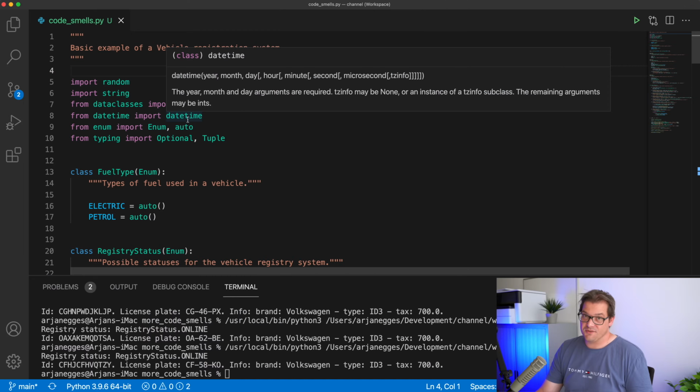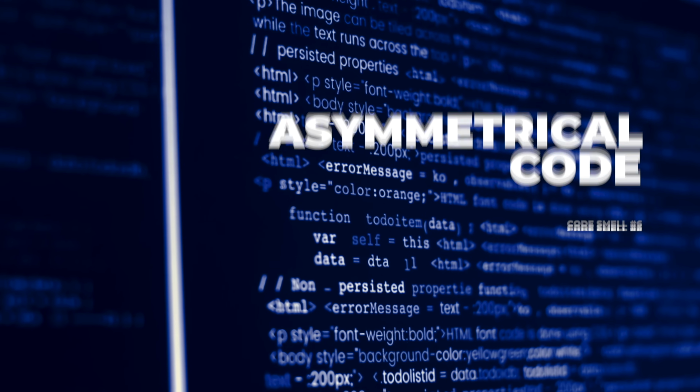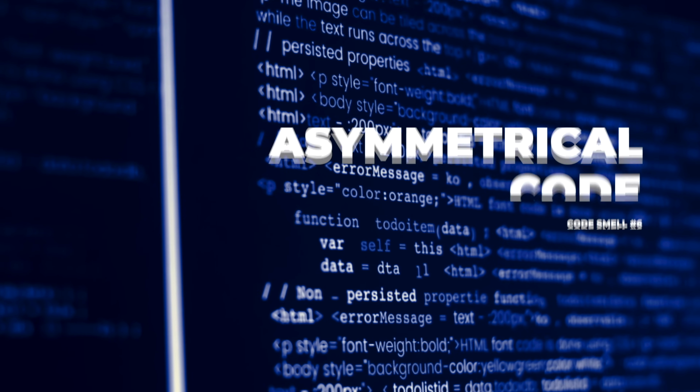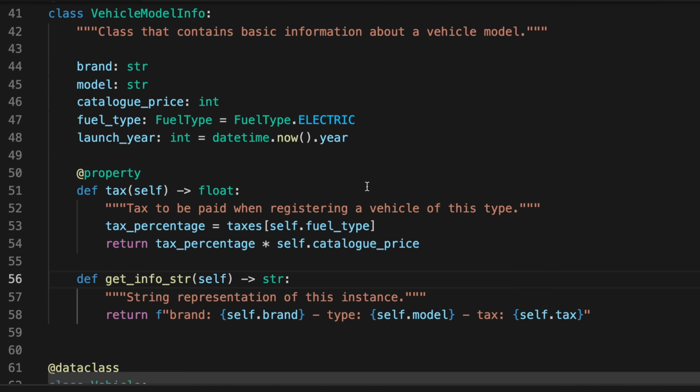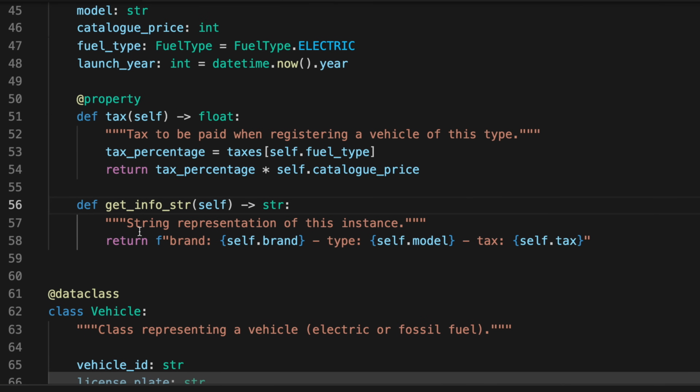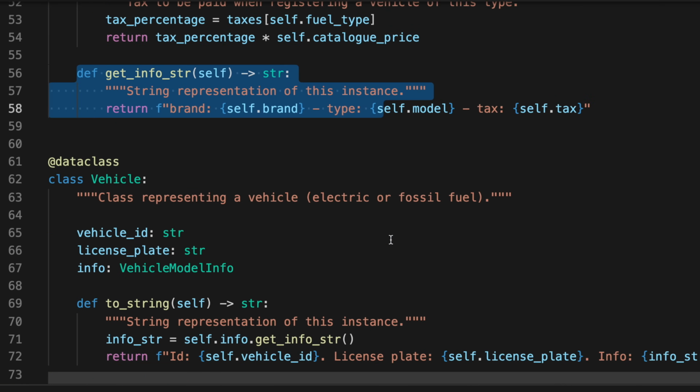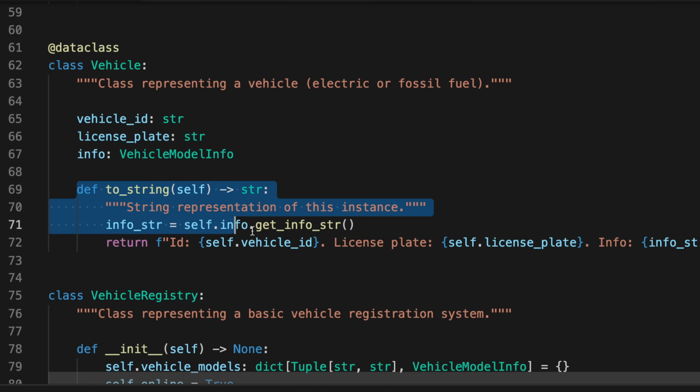Code smell number 6 is using asymmetrical code. Asymmetrical code means that you're doing the same thing in different ways. If you look at VehicleModelInfo, it has a method to turn it into a string. Vehicle also has a method to turn it into a string, and they're both named differently. There's no reason to do that. In fact, it's even better to use built-in dunder methods like __str__ or __repr__ for this.